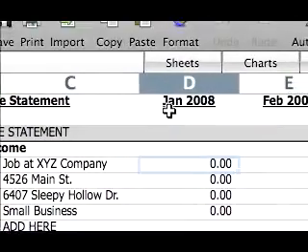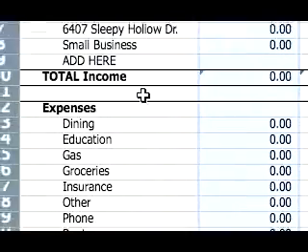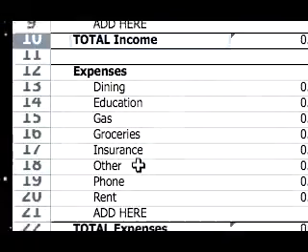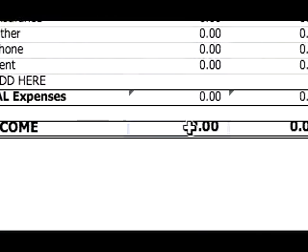So we see January 2008 here. This is where I'm going to put in some fake numbers just as a demo, and we see we're going to total up our total income, our total expenses, and the difference between those will be our net income.